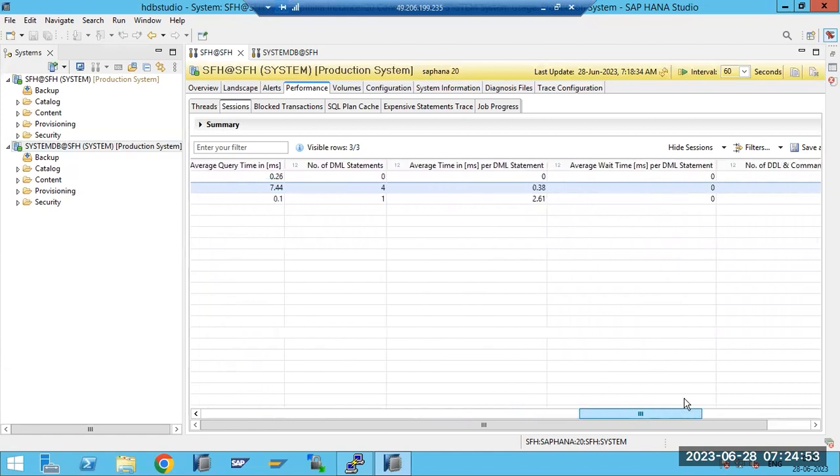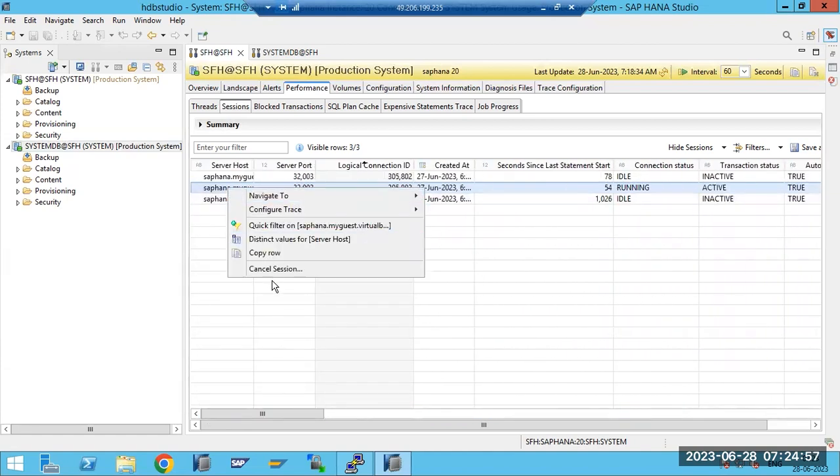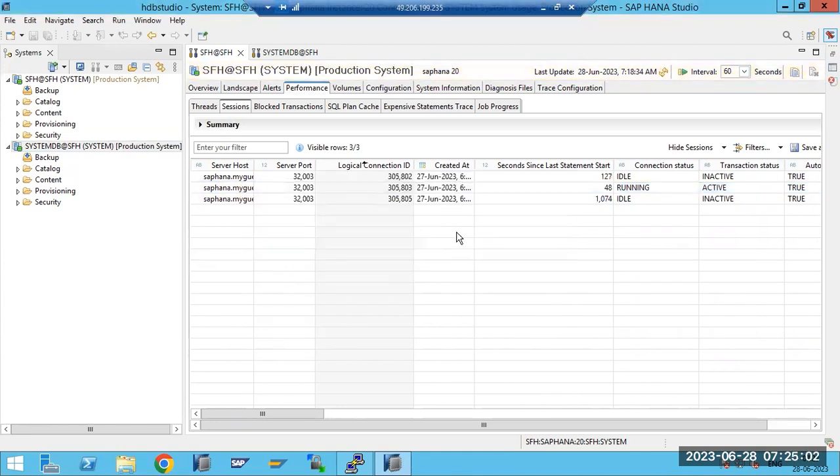Based on that, we need to take action. We need to kill it. Based on that, we can right click and cancel the session. If required, we can cancel the session also. That option is possible. But it's my user, so the session is not cancelled.